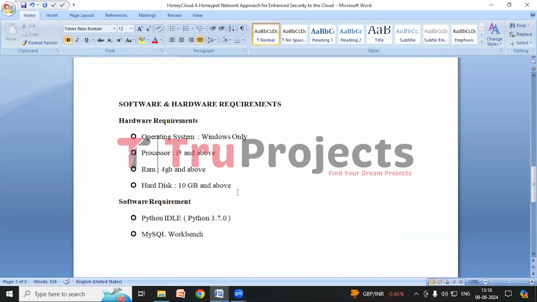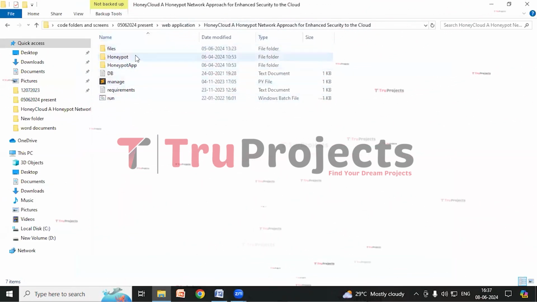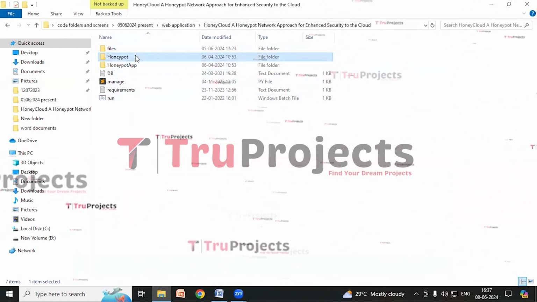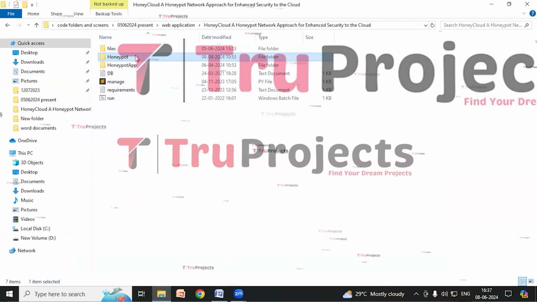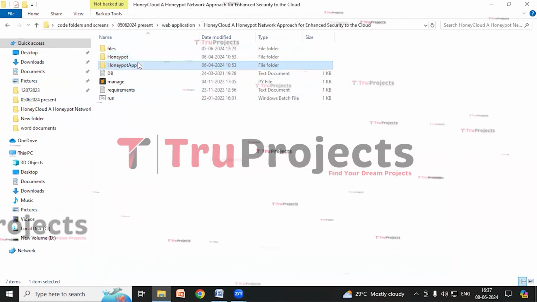Now we'll look at the execution. Before execution, first we need to open the code folder which contains the project source code files. So this is the code folder and these are the contents I have in the code folder. This is the Honeypot folder, in which I have Python code files that are intended to be dynamically loaded into the project during runtime. This is the Honeypot app folder.